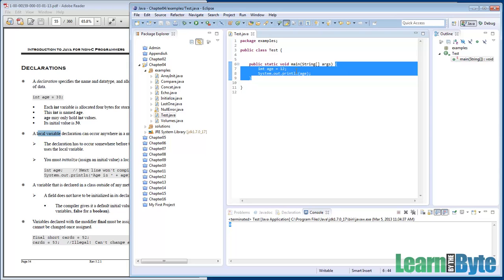So anytime you declare a variable, you can think of the curly braces that surround it as indicating the accessibility of it. Who can access it? Well, anything within those curly braces. And we'll talk more about things like public and private later on that have some effect on that as well.